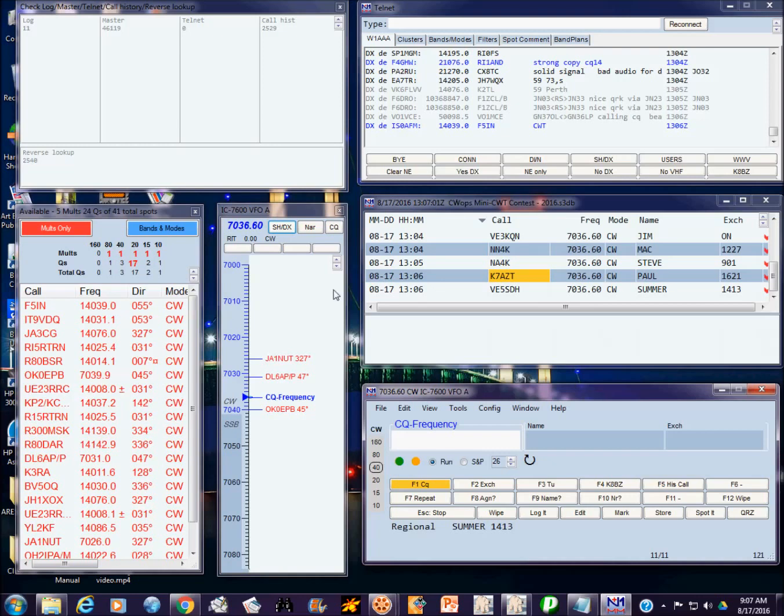If we get over here some spots, I also have the rig interface enabled. So if we get some spots here for the contest, I'll show you how that works. You get comfortable with CW, and working the CW contests is really a piece of cake. The logging program will do all the work for you. You can sip coffee.